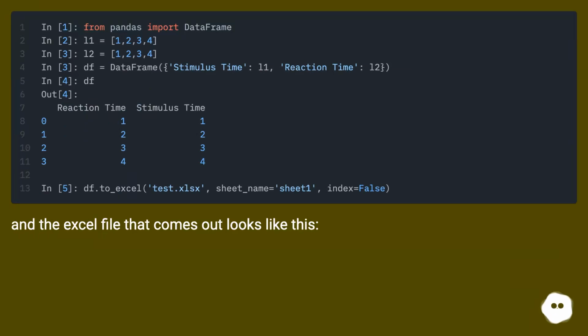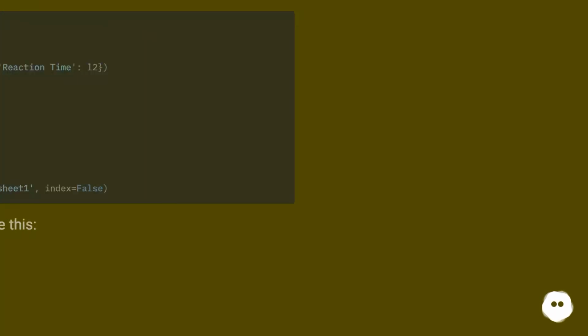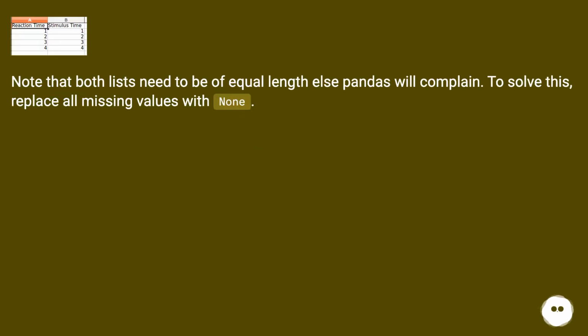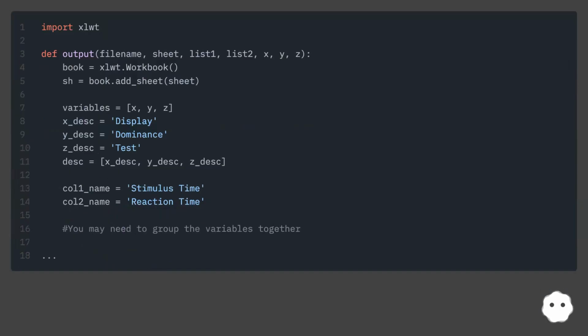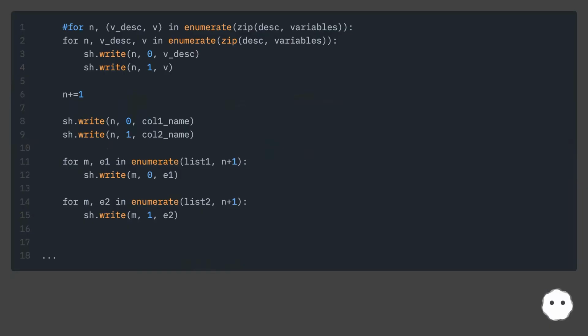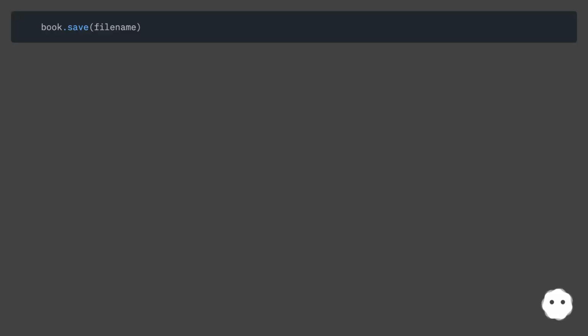And the Excel file that comes out looks like this. Note that both lists need to be of equal length, else Pandas will complain. To solve this, replace all missing values with None. For more explanation, see this URL.